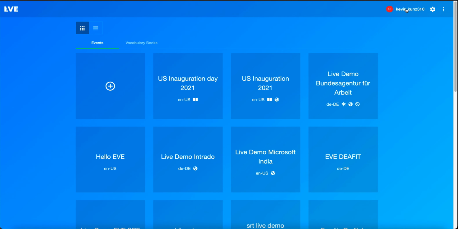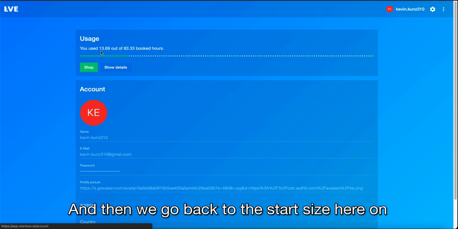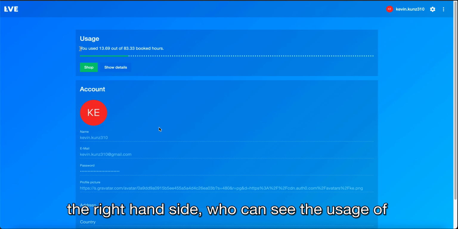Here on the right hand side, you can see the usage of your booked and used hours. That's basically all you can see of the account side. And then we go to the main part. Basically, all the sites you need are the event site and the vocabulary book site. Let's start with the event site, or we go first to the vocabulary book site.